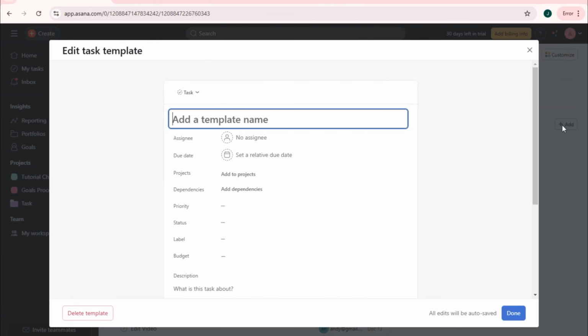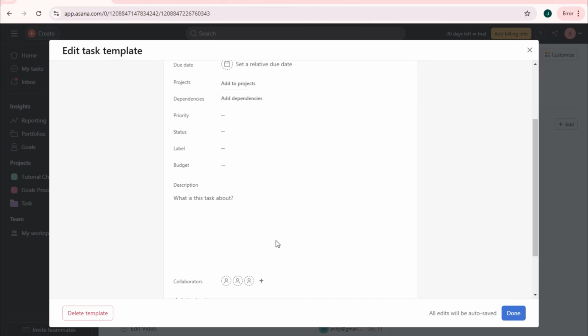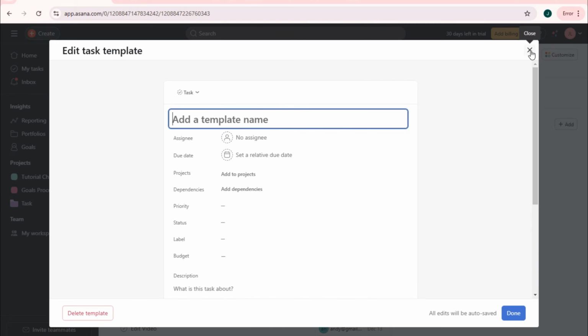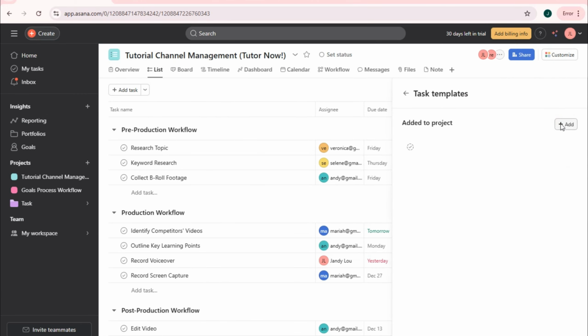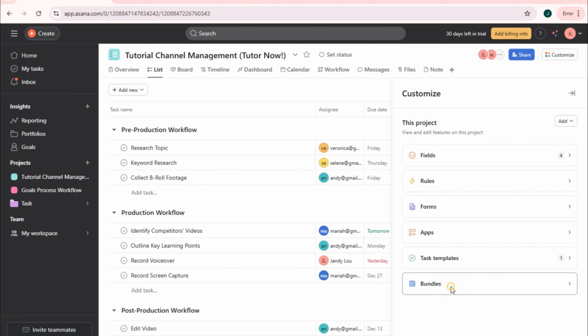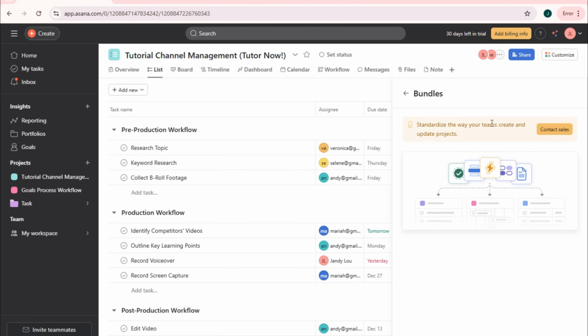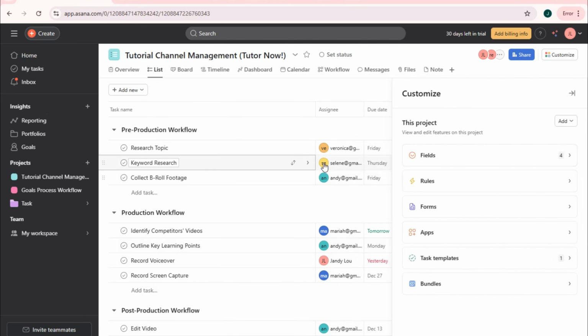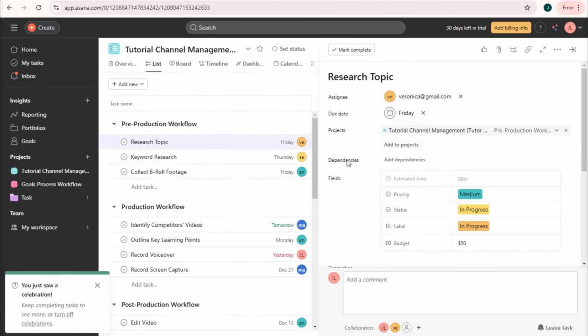So another here is this edit task template. So in Asana, editing task template and also using bundles are advanced features that help streamline repetitive workflows and ensure consistency across projects or tasks. But for bundles, you need to upgrade your plan in order for you to use the bundles feature. Okay, so that's all for customize.